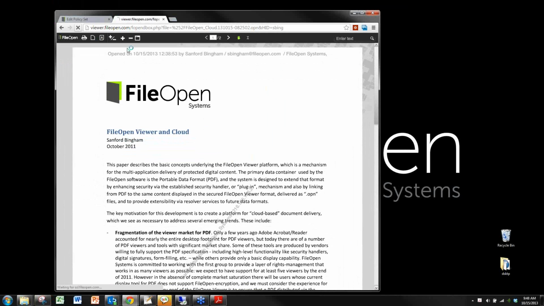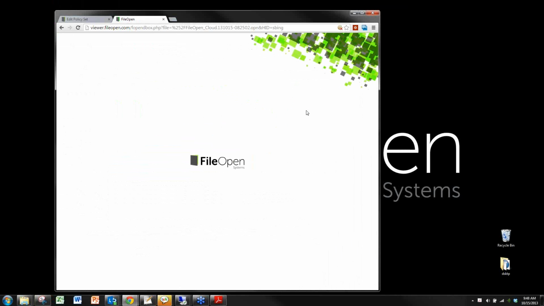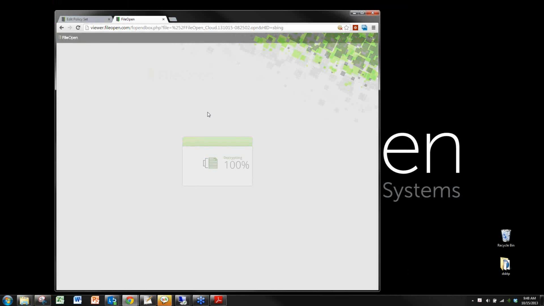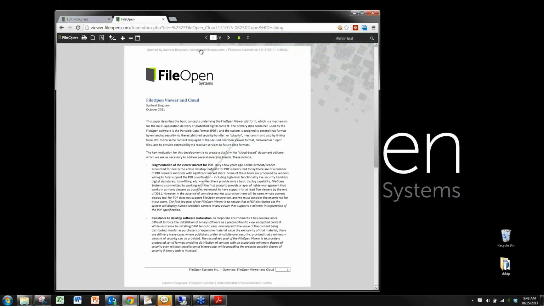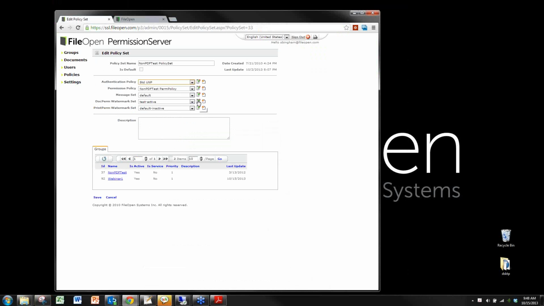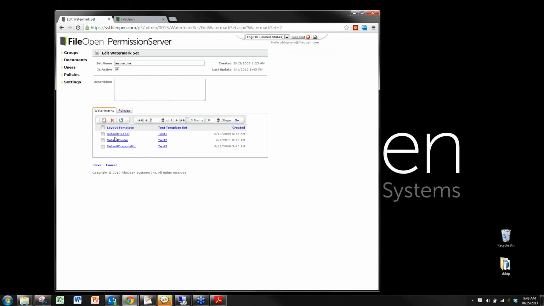So now if I reload this document, we will see that the watermark now says opened by Sanford Bingham, company name, on this particular date. We can also do things like change the appearance of this watermark.